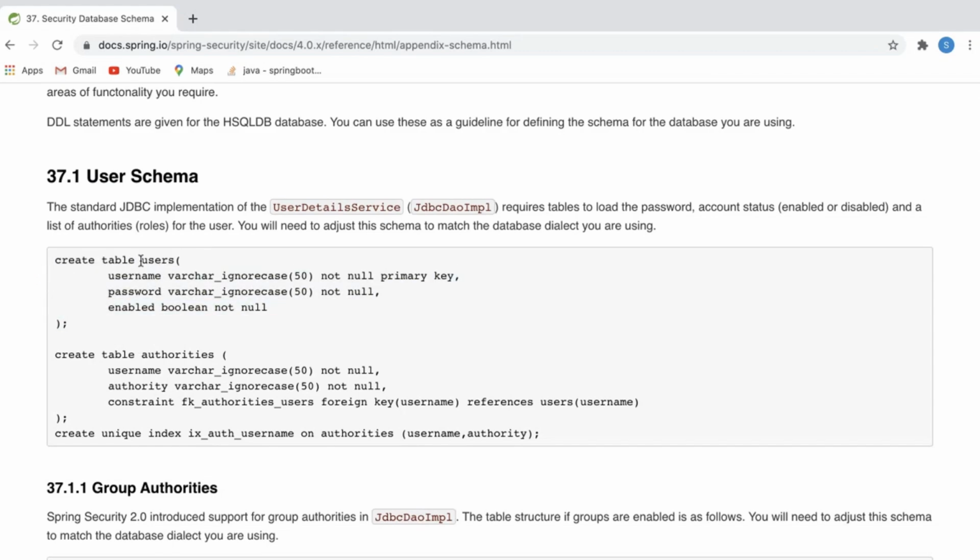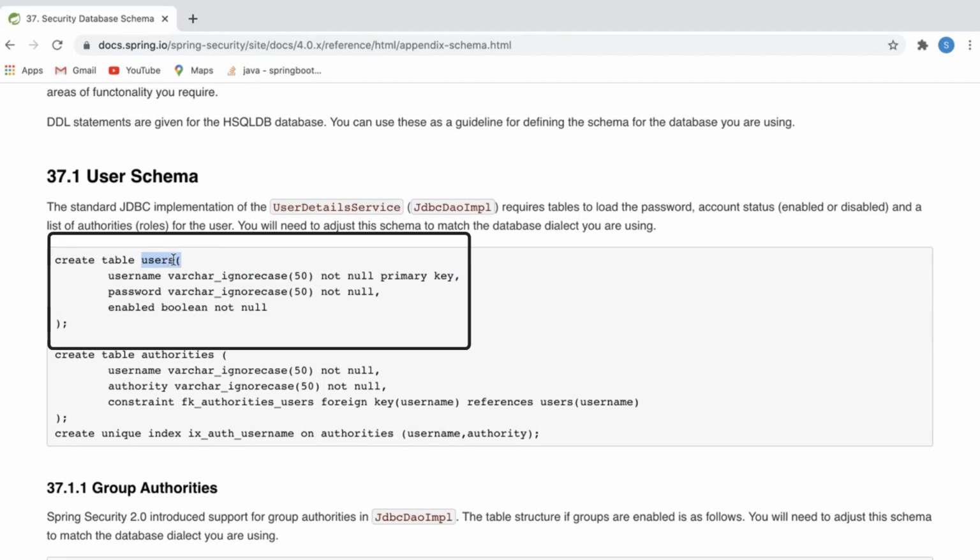They are saying you have to create two tables. The first table is users, not user, because the table name will always be plural, I told you. So we will be creating a table called users. Now we'll have three columns there. The first column is username. The second column is password. The third column will be enabled.